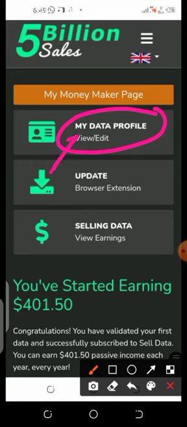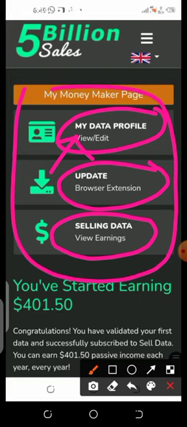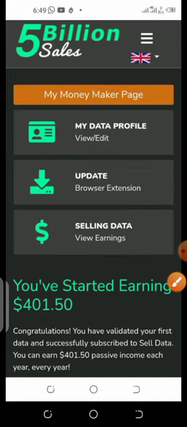You can view it, you can edit it. This is the browser section. You can update the browser. Now we have selling data. But if you look from the beginning, before we did all that we did, you find out that this section is not like this. Okay, but now this is how it is.